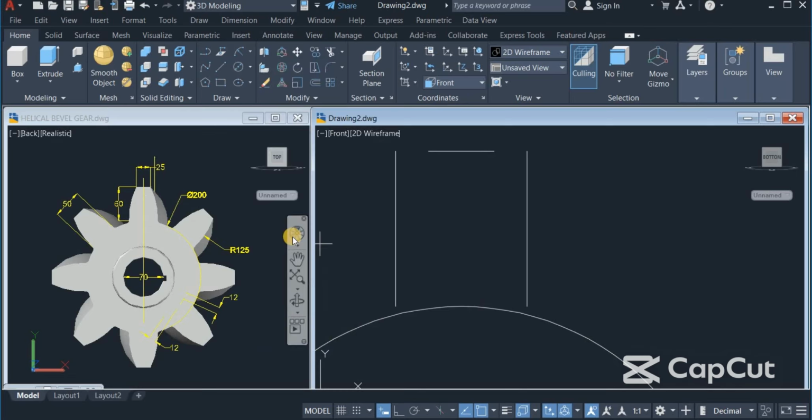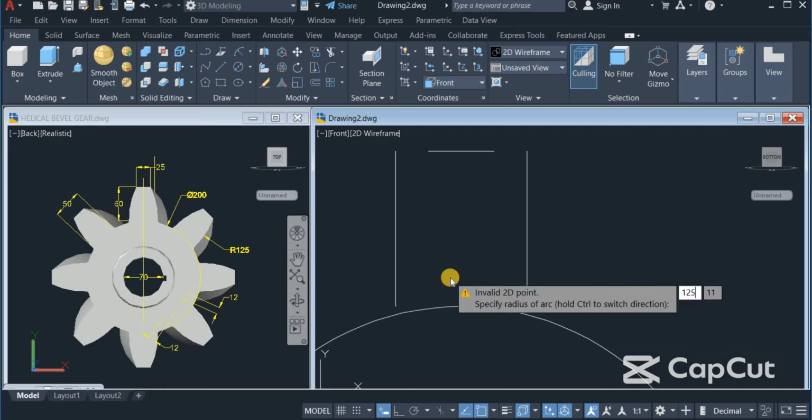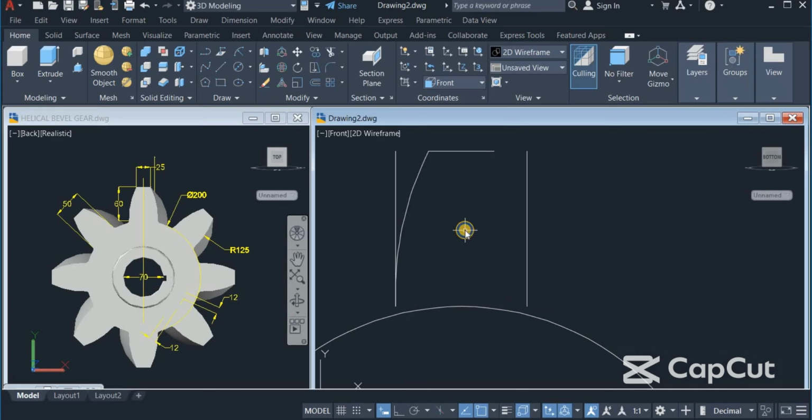So click on start end radius. Click here as start. Click here as end, and enter a radius of 125. Okay.